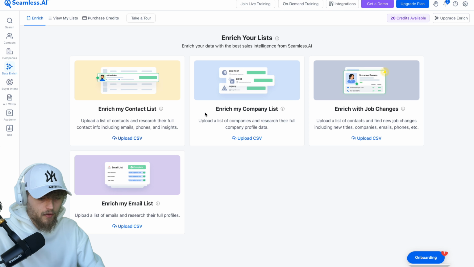But it makes sense. You of course have some other options to enrich, like the company list, job changes, or just an email list, where you can find out a lot more about contacts based on the email you have. This is of course very nice when you have a paid ads lead generation channel and want to make a quick research before you reach out to these contacts.